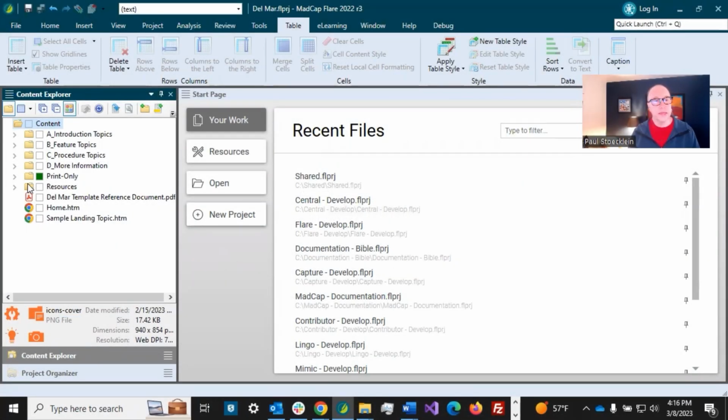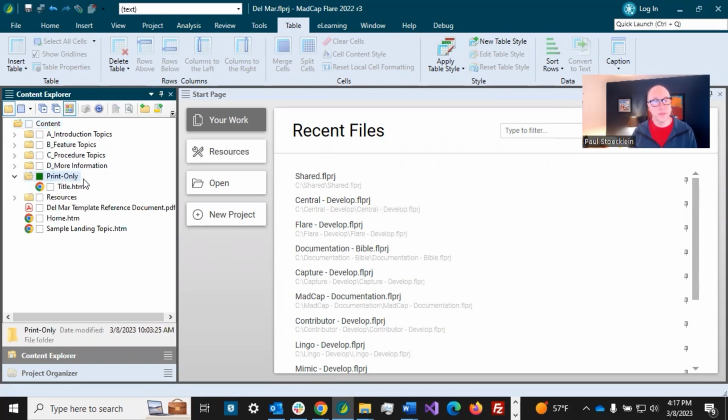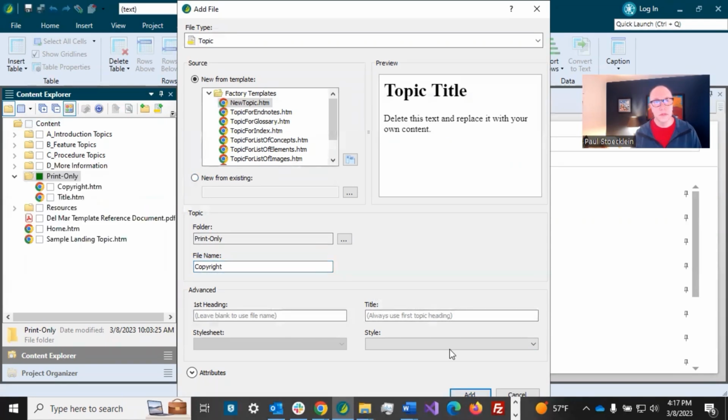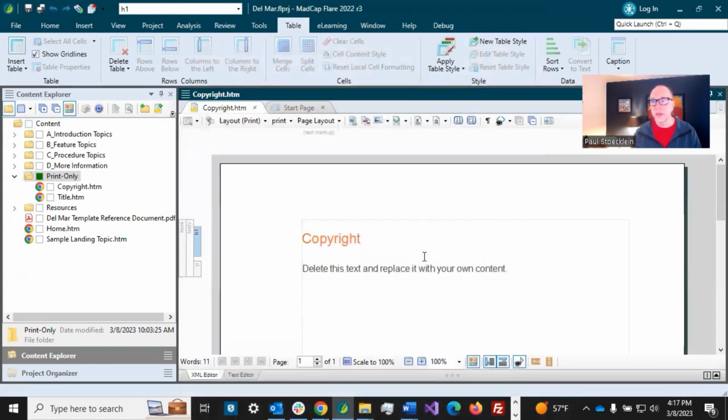So let's create a topic for our copyright page, and I'm going to put it here in the print only folder that I created before. New topic, and just name this one copyright. Okay, so we got that.